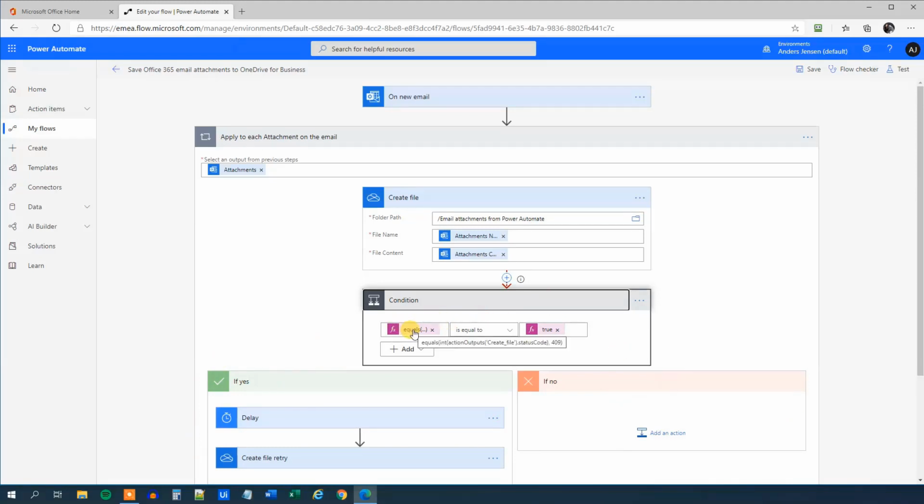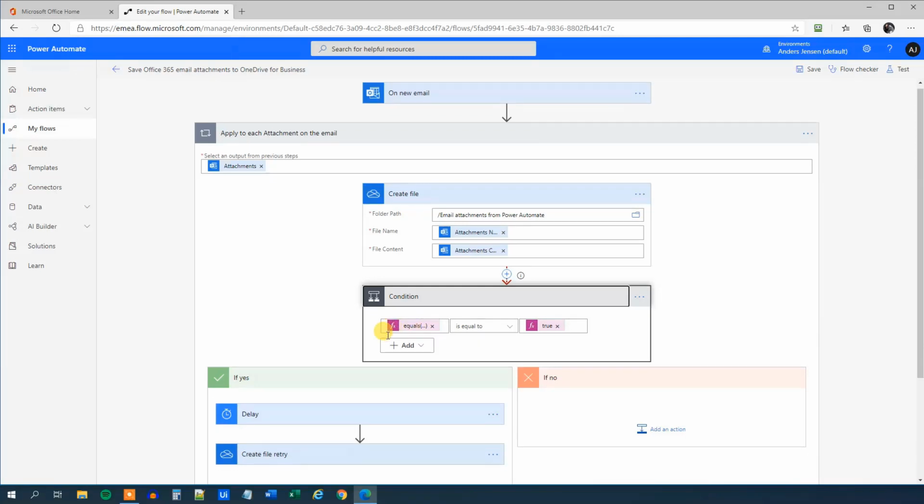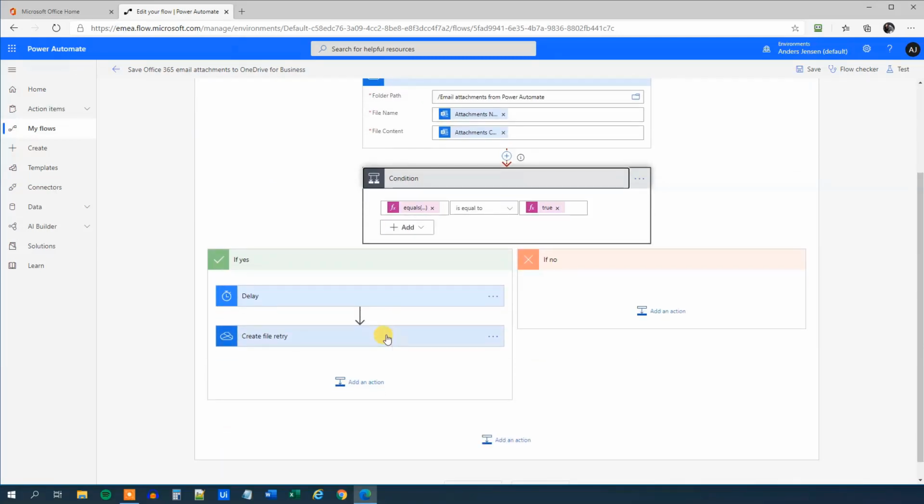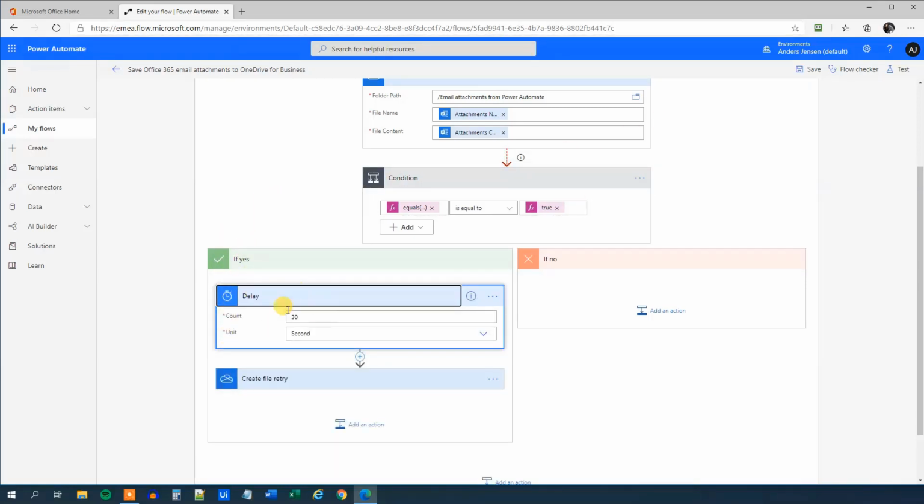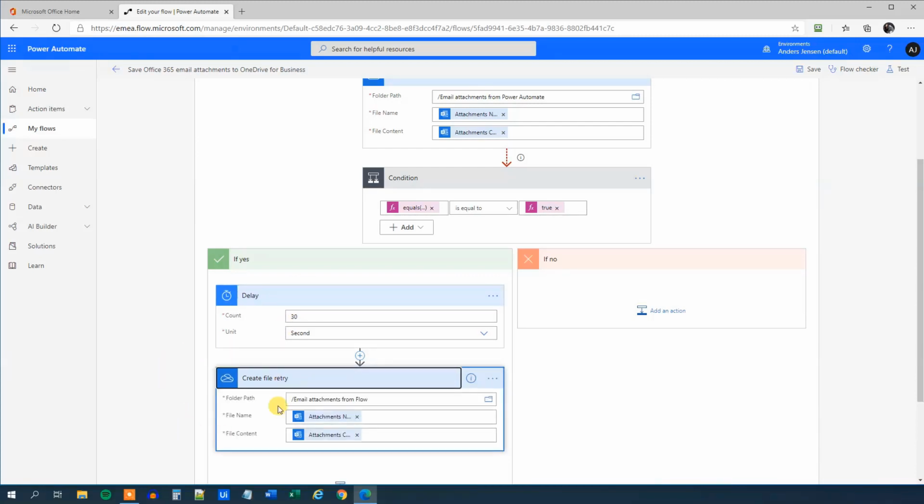I know this is a bit of code, but it will be quite infrequent with code. Power Automate is very low code, no code. So say that this error code will occur, the error code 409, that is when two processes work on the same file and it is therefore locked, and that means that we can't save it. So if that is true, then there's a delay of 30 seconds, and we'll try to create the file again as we did up here. Nothing special going on. So that's the workflow.